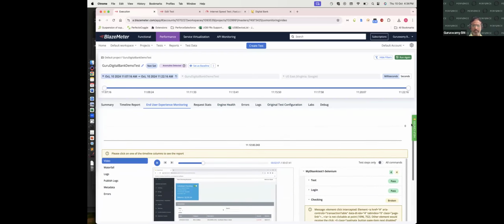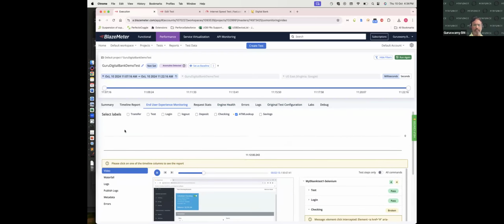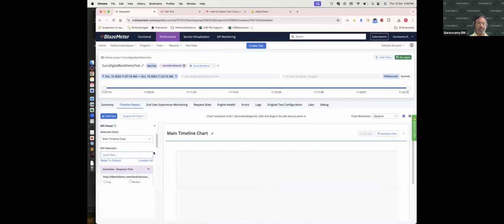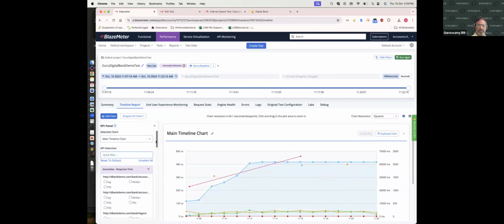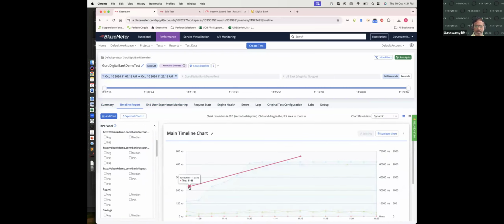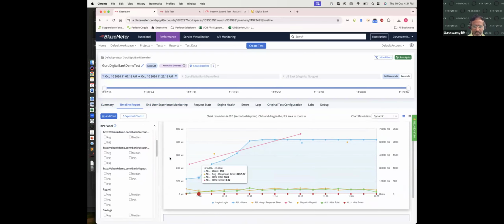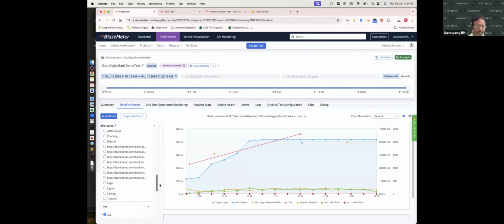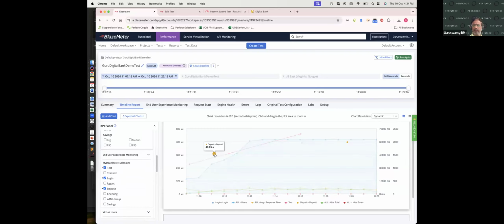I wanted to show one error, but okay, never mind. So yeah, this is a summary, this is a timeline report. This is the one you can see. This is the test, and I would like to see how my login performed. Look at that, login. Is it deposit? You can see that it took 46 seconds.